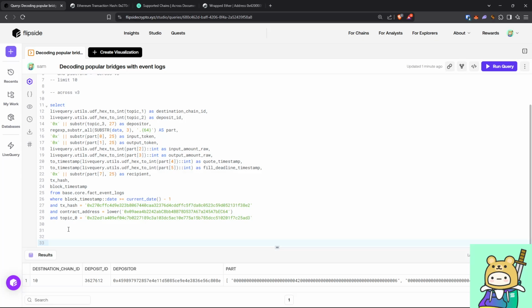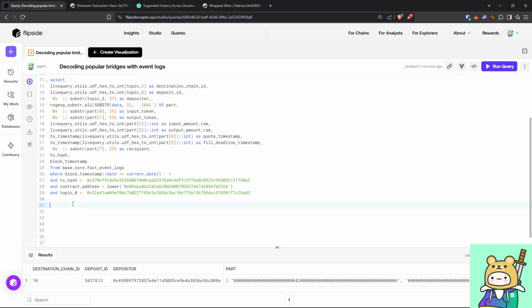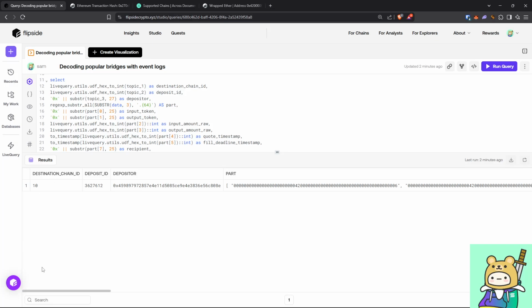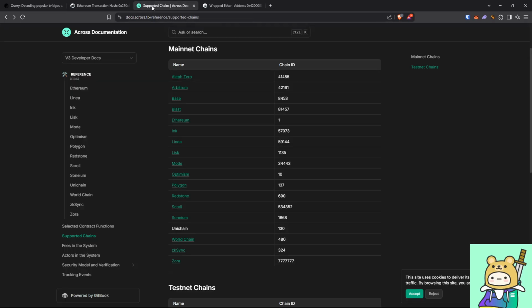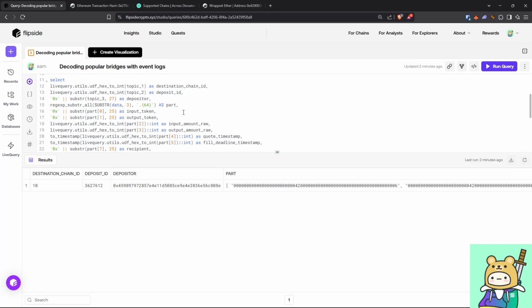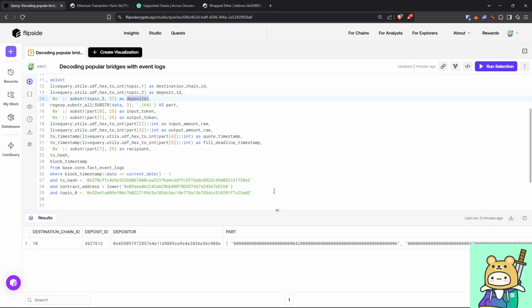So how I would go about doing the rest of this is look for other transaction hash examples. Look at not just this date, and try to see if there are more destination chain IDs than what is listed here. That would help you determine if you need more special treatment for the depositor, the recipient, and so on and so forth.